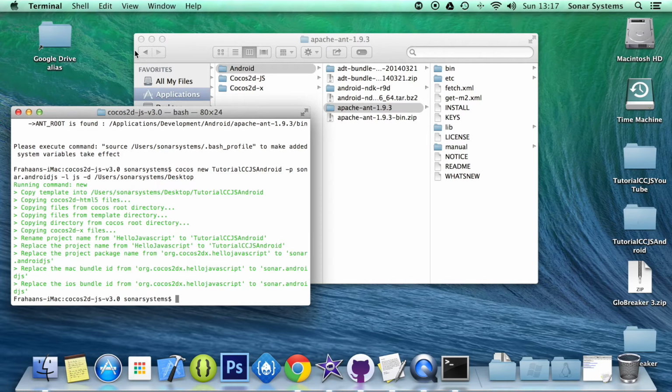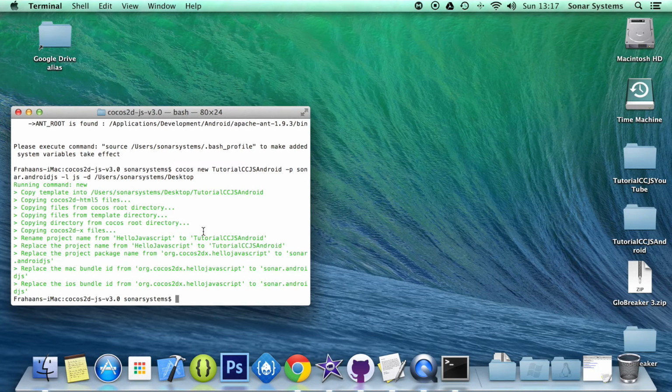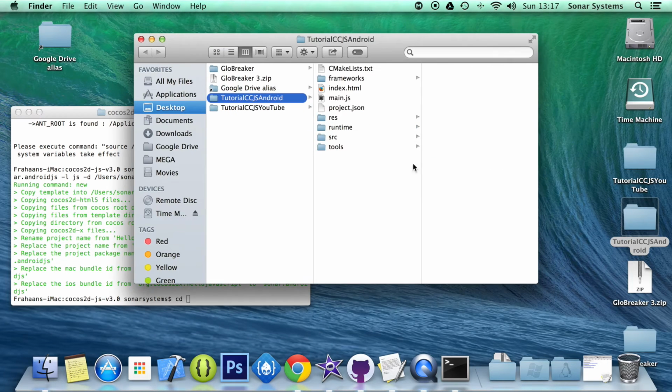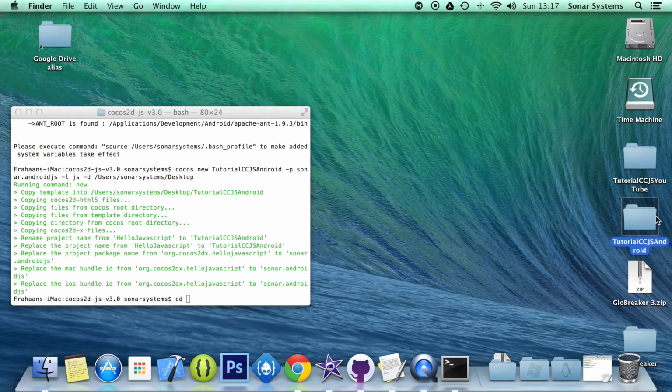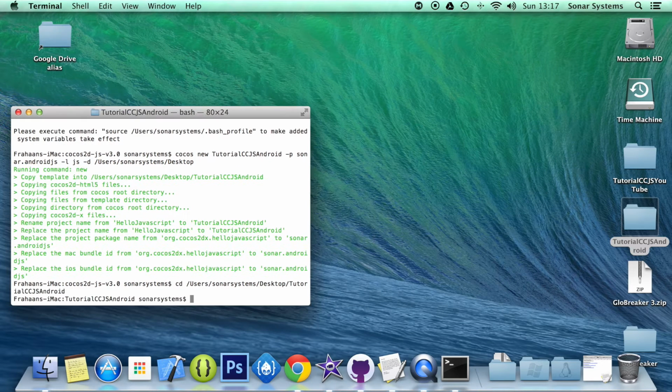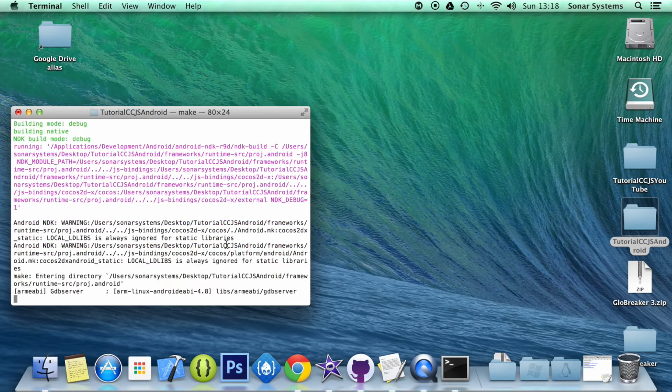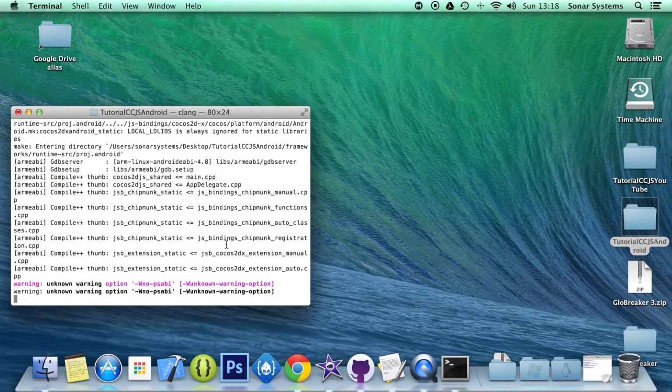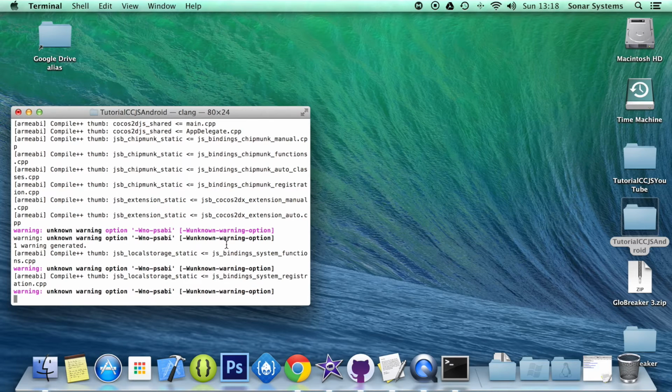And what we're going to want to do is change directory to our project's root directory, aka this one. Drag and drop that onto it. And now what we want to do is compile the project. So to compile it, you do cocos compile -p, and -p specifies what platform you want to compile it for. We're going to put Android. Click enter, and now it's just going to compile our project and cocos2d.js.